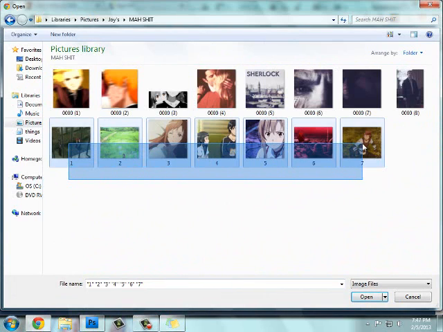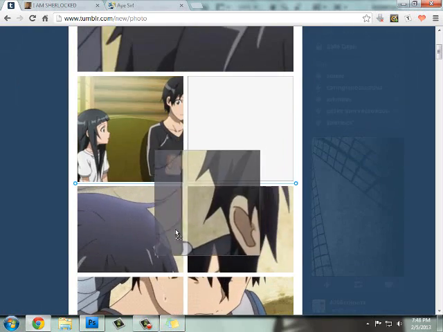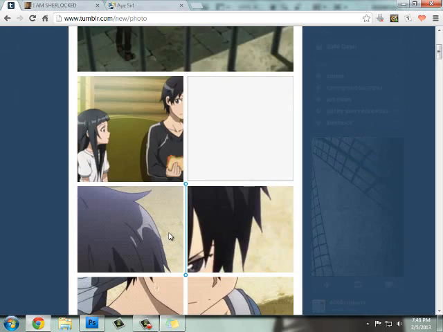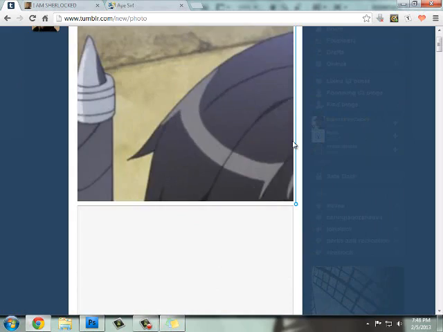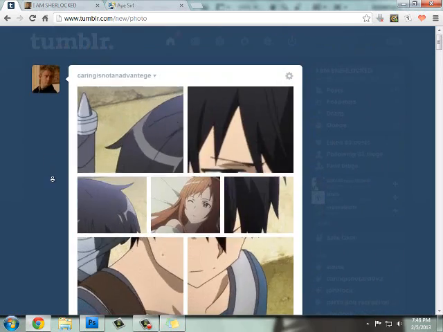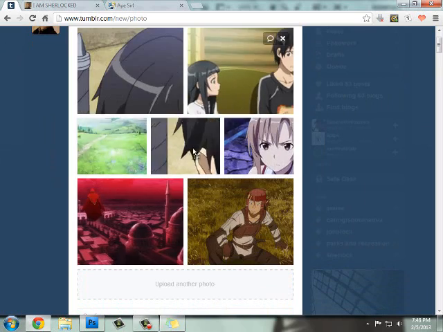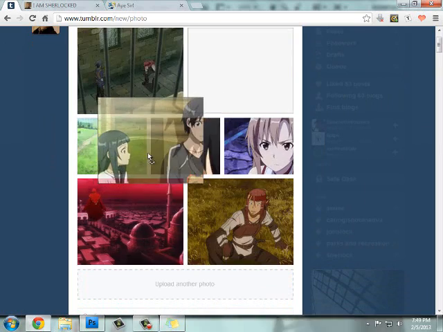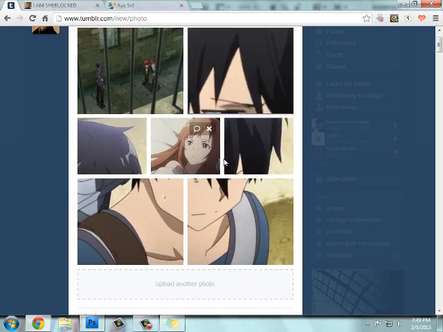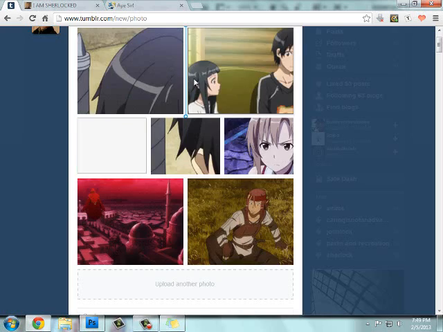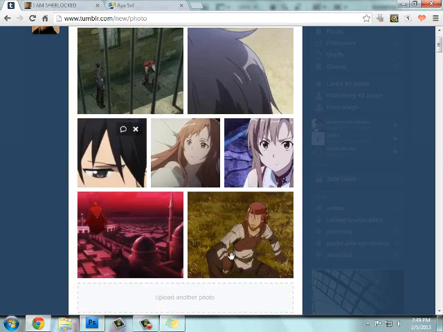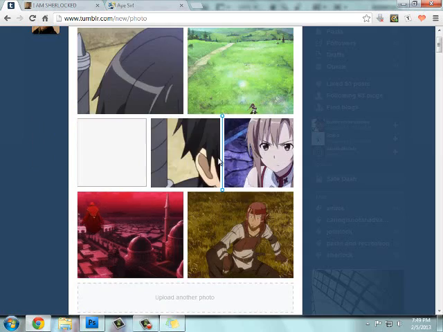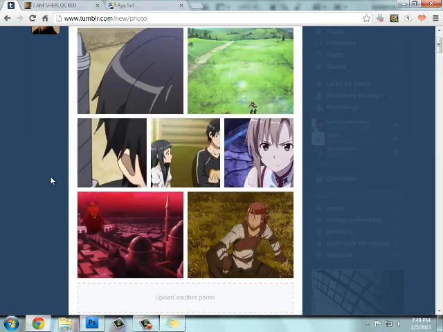I'm going to select all the pictures that I'm using in the photo set. Open them. We're going to arrange them like so. And it doesn't look like it right now. Here, hold on, let me find how to do it correctly. This goes here. This goes here. Alright, this one goes in the middle. Now, it should come out something like this.